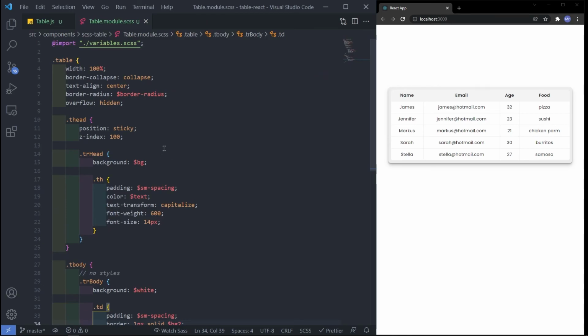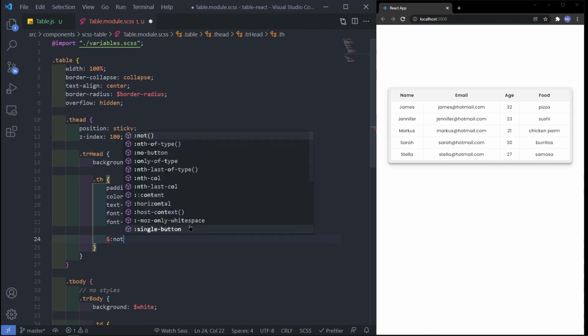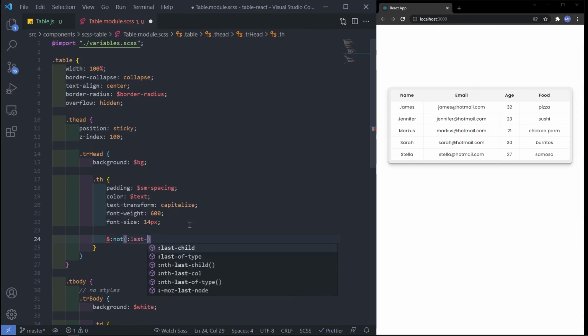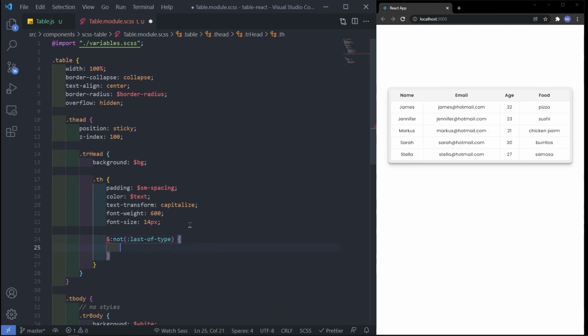Alright, and I actually do want to show you how you can use pseudo elements within SCSS. So what we're gonna do is give the THs borders just on everyone except the last child will have a border right. So the only way we can do that is with pseudo elements. So to use pseudo elements, you just put an @ sign and then apply the pseudo. So do not last child or not last of type, and then we put the styles in here.